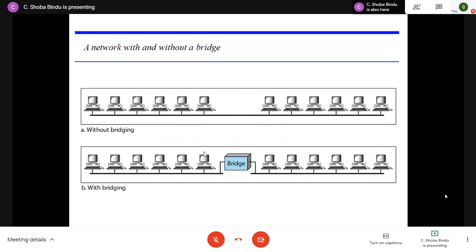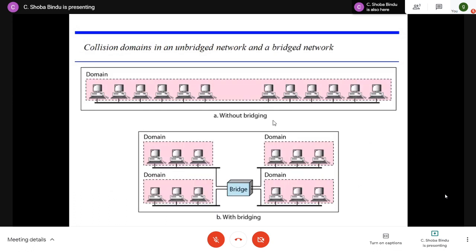wherein it connects two different LANs. So these two are the LANs, or you can segment the LAN into two, making use of a bridge. So this bridge connects the LAN segments together. Here, if a node wants to transmit data in this segment, the collision domain is limited to this segment, and in the other, the collision domain is only restricted to that one. So this is a bridge which connects the LAN segments.